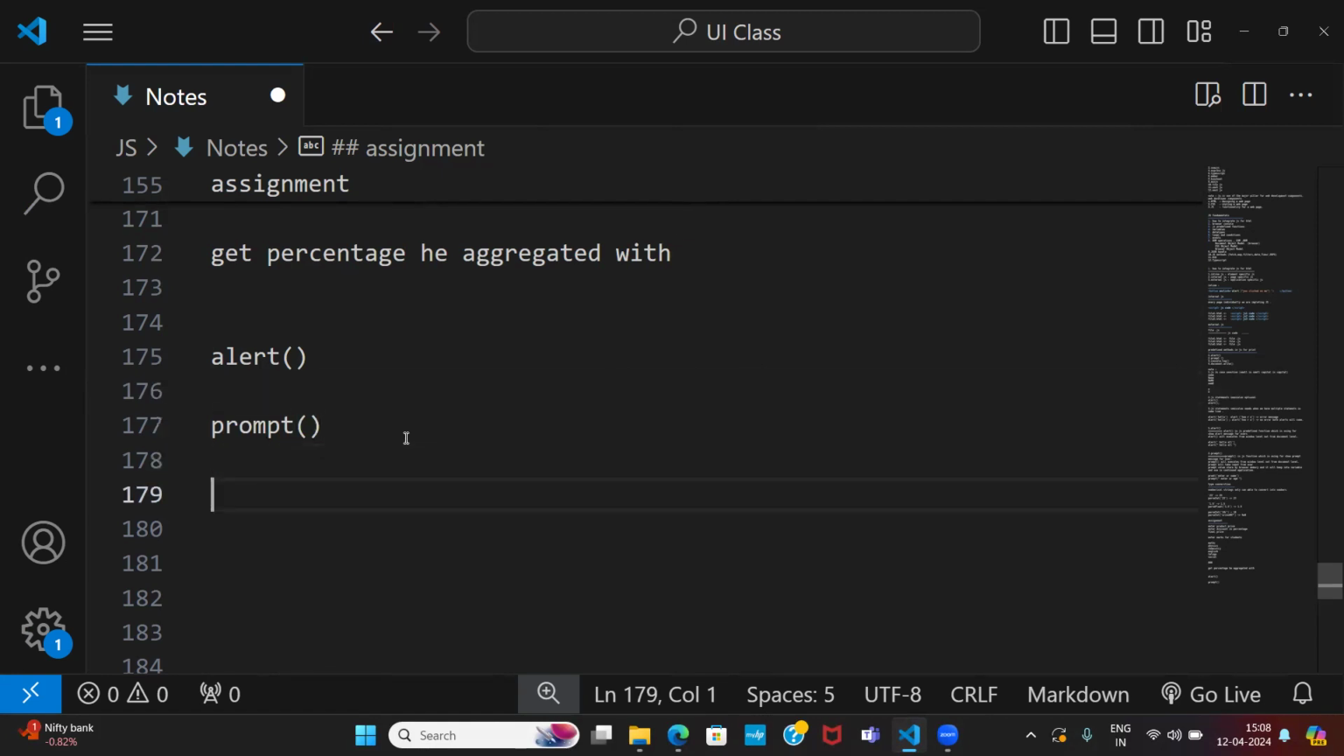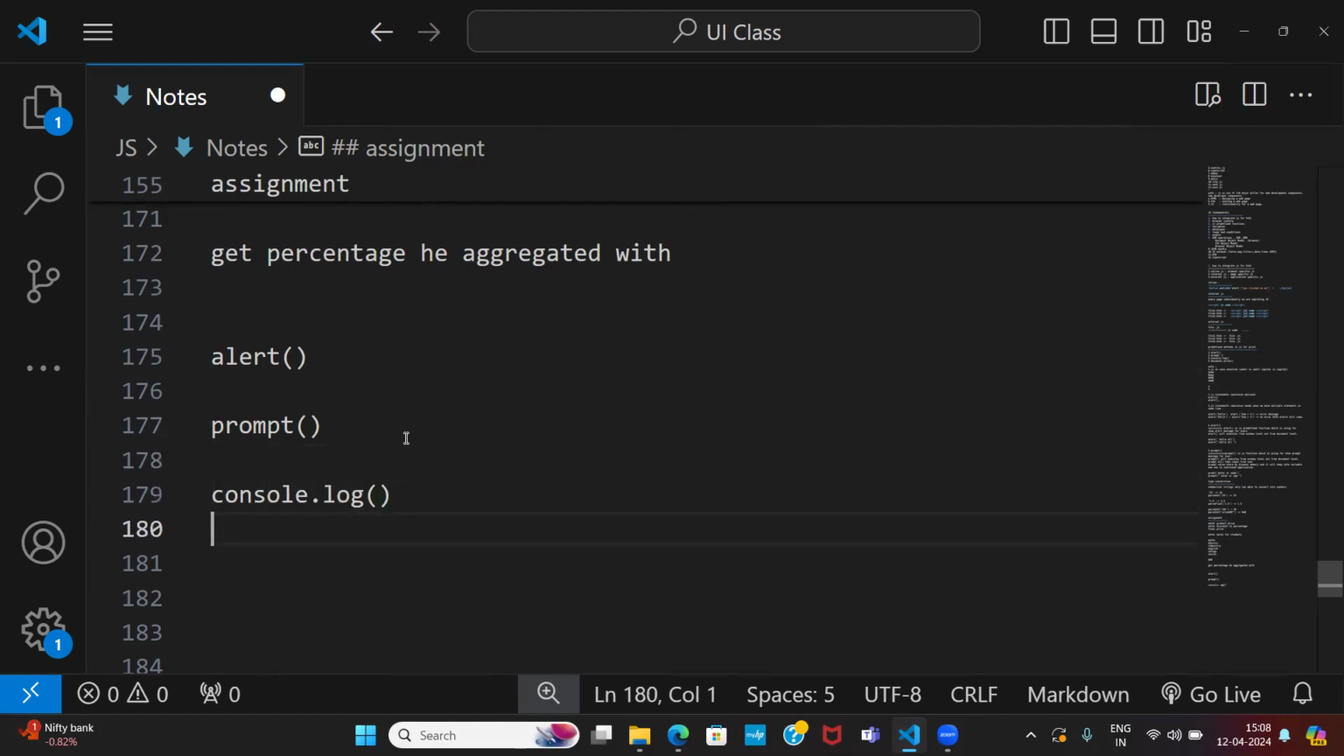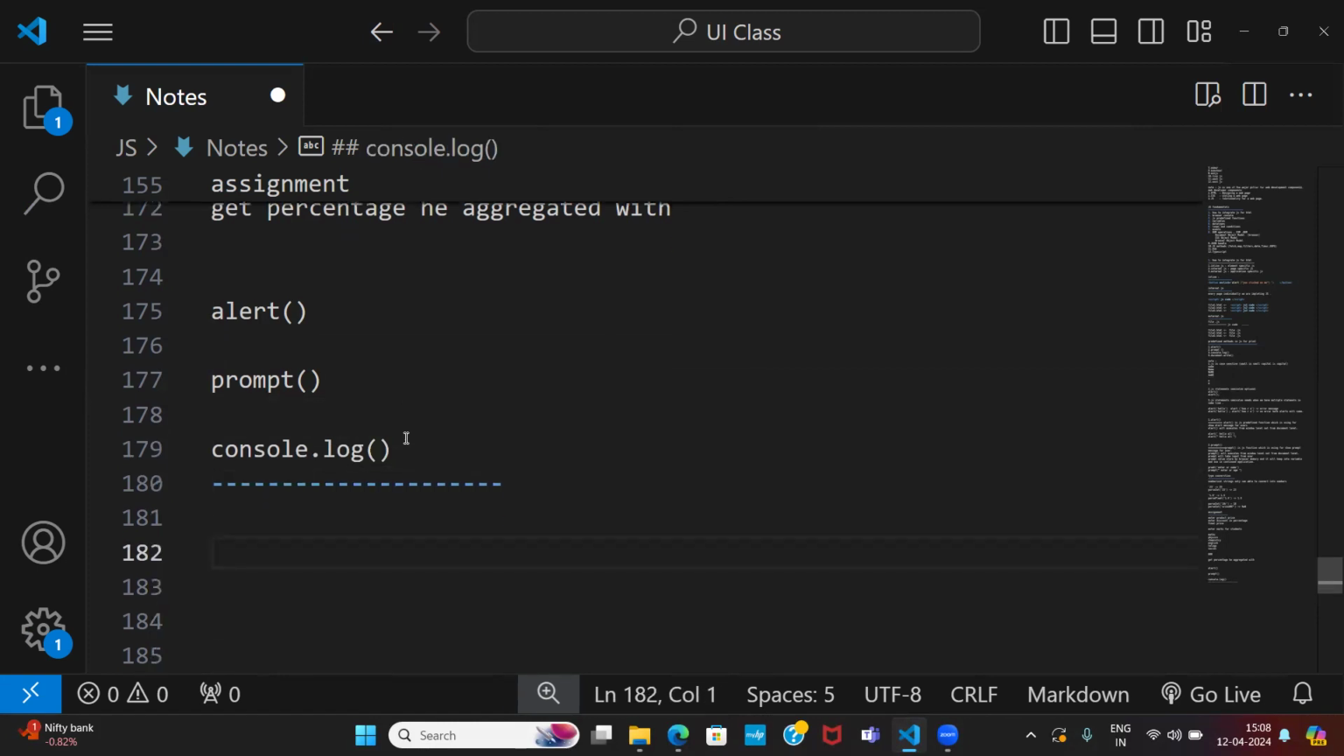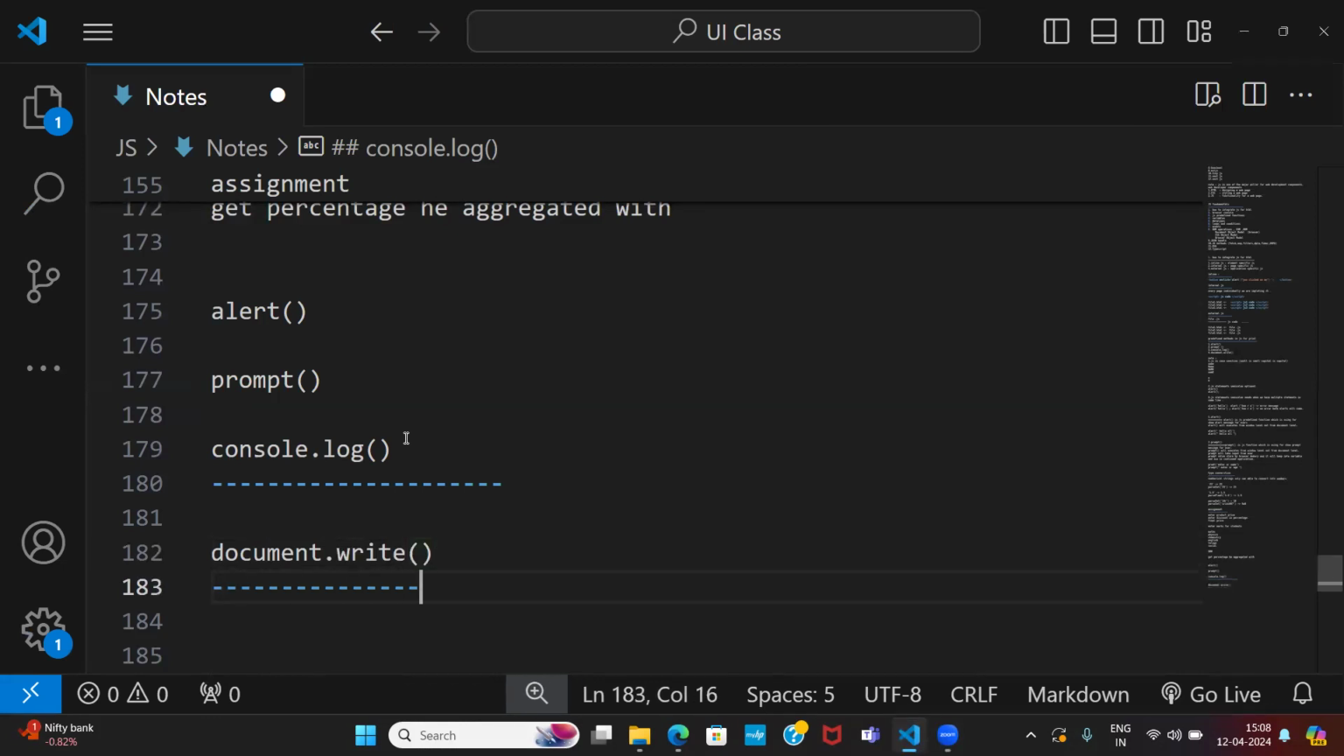And today we'll go with one more method called console.log. This is one simple function. Why is this function going to be used? And one more function is document.write. And what is the benefit of this function, we also have to discuss.